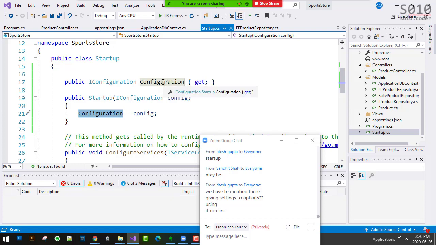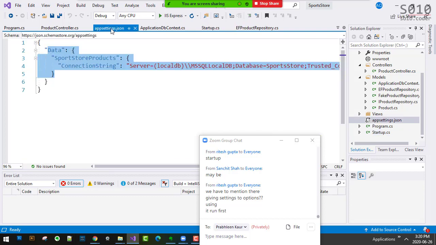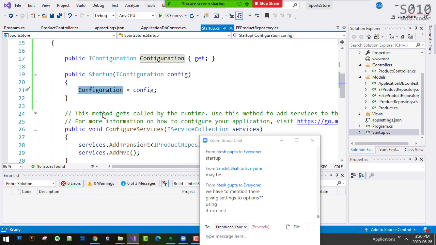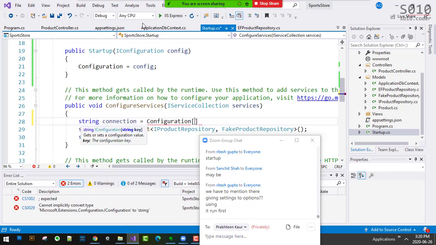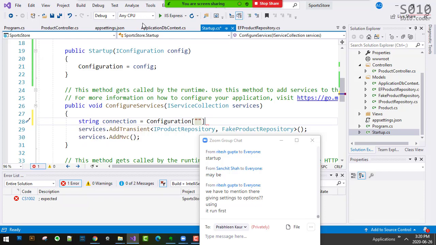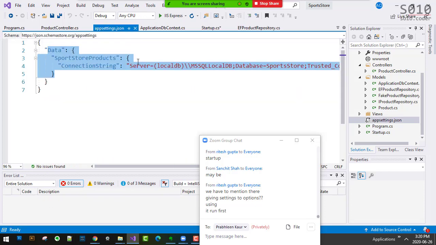Now, what we're gonna do is we're gonna use this guy to read the information from app settings. How does it read that? Well, it reads like this. Let's say string connection equals to configuration brackets, and then we have to put as a string the path to the connection string. The path is this: data. Use copy and paste here, because again, it's very easy to write something wrong and the code doesn't work.